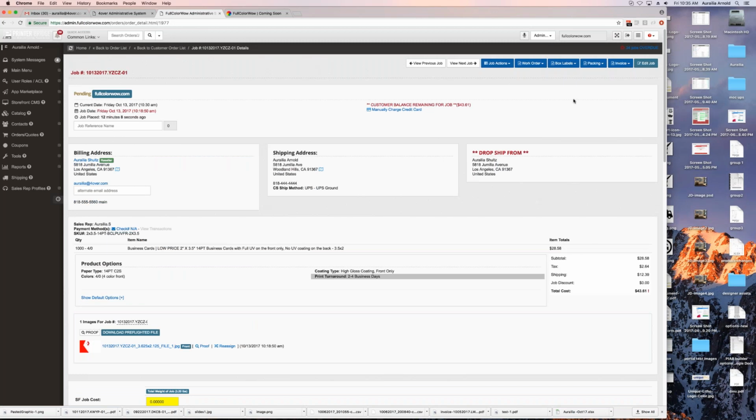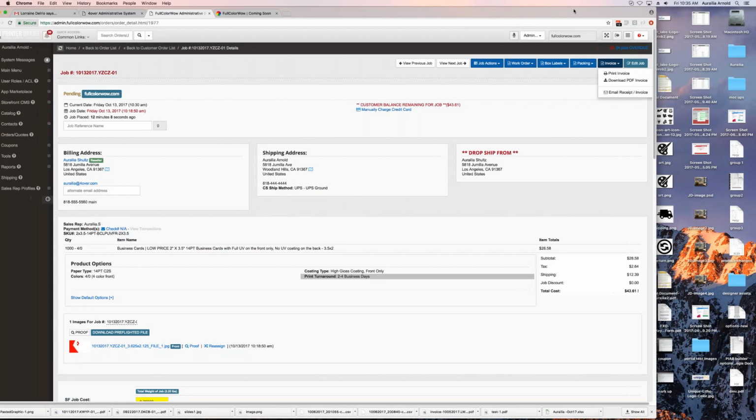If you are printing it in-house, we do have the available order forms. For example, the print work order, the box label, the packing slip, and the invoice, which you can either print, download as a PDF, or email to the customer.